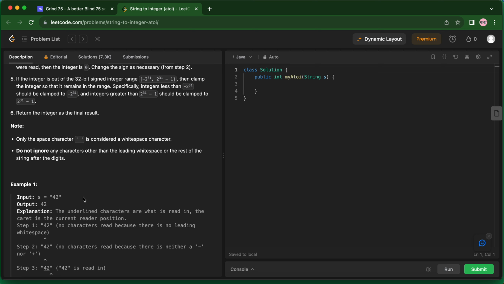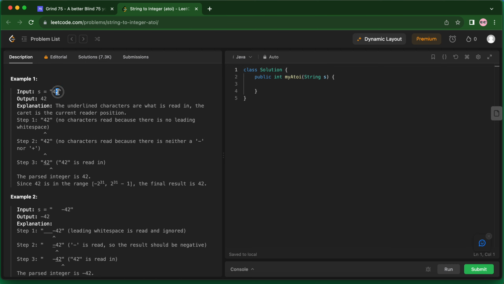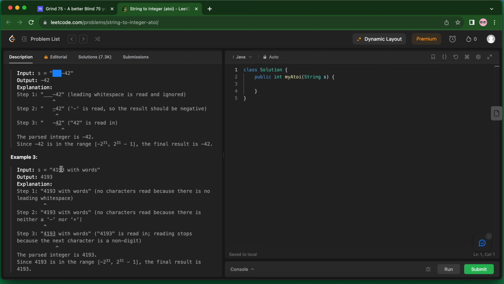So we have got it, right? Let's see the example. The input is 42, we print 42. Next example, the input is a space, then minus 42, we print minus 42. We remove this space, right? Similarly 4193 and then with words, we ignore all of this and print 4193.